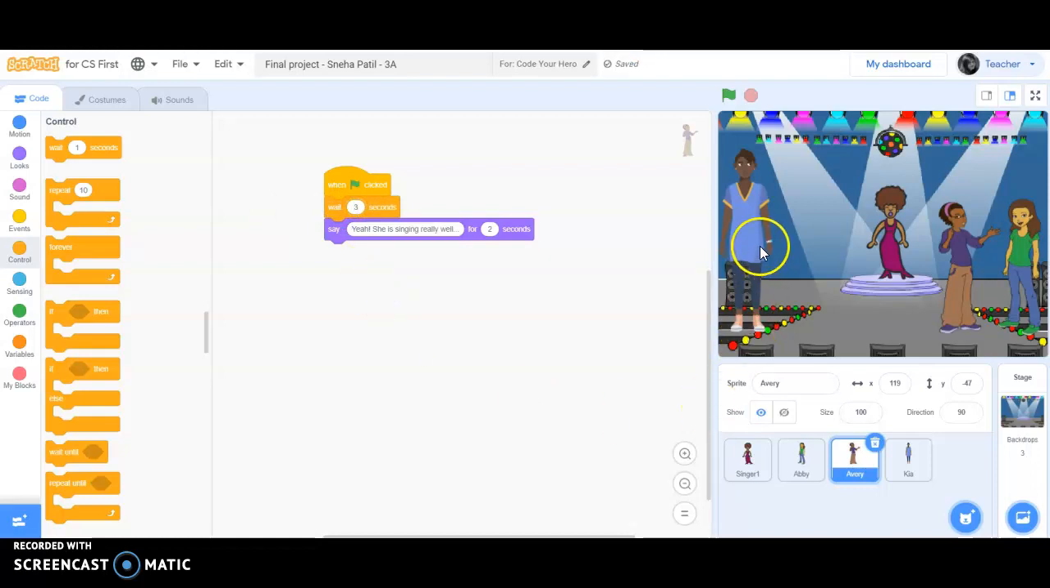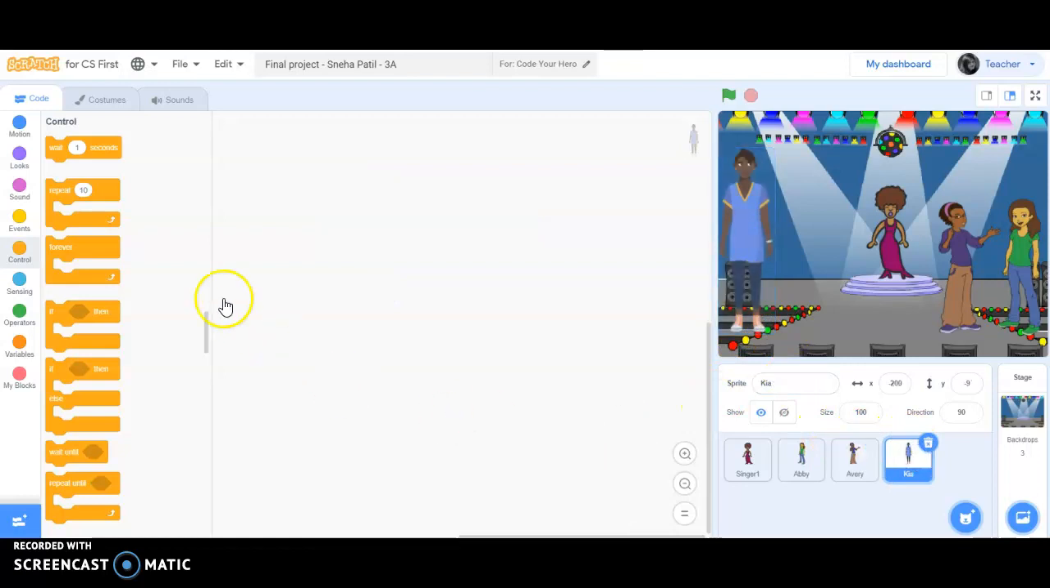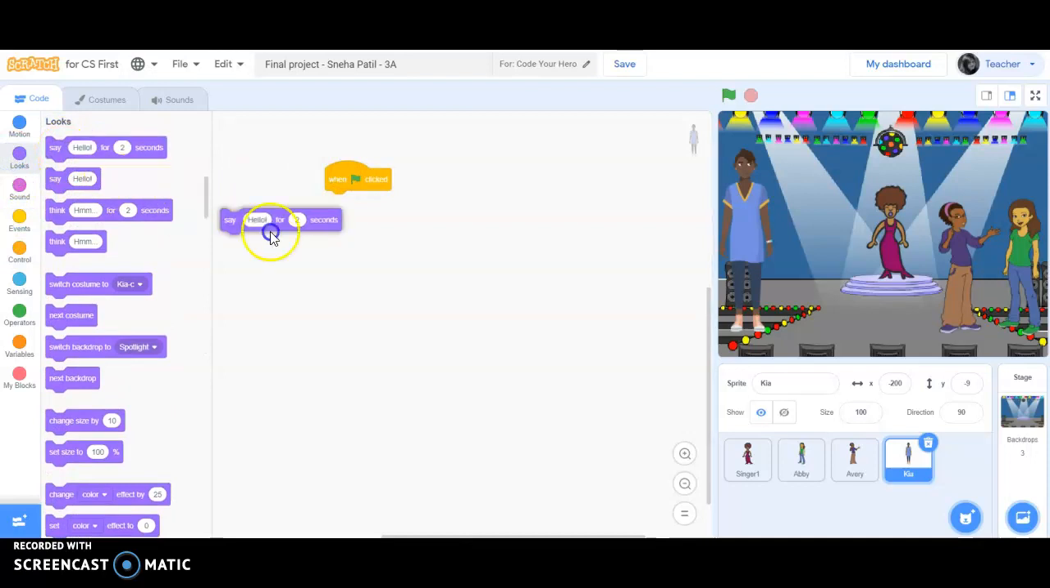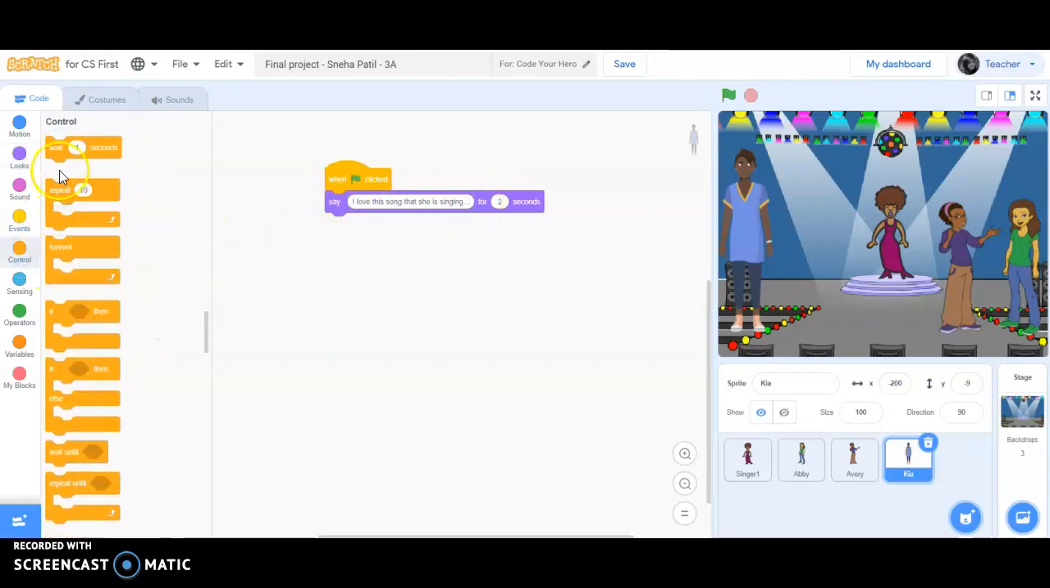Okay. Now I go in Kia, add an event block over here. I add a dialogue for Kia. I love this song that she is singing. I should also add one wait block for Kia. Why? Because she is speaking after Avery and Abby. Okay, so I'll add wait for 5 seconds.